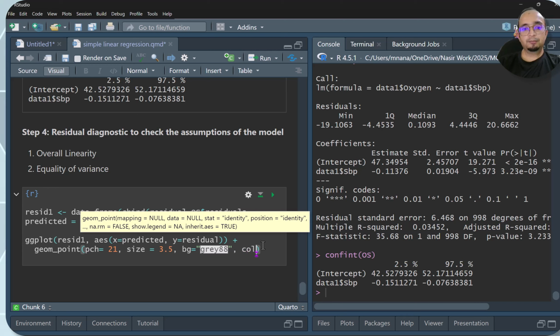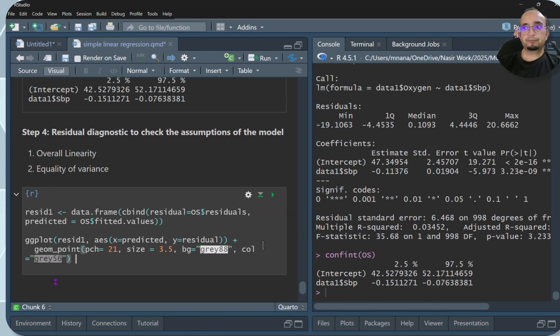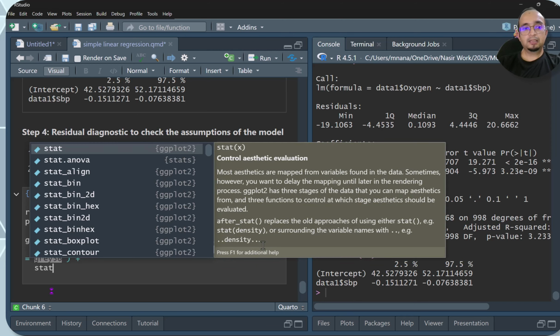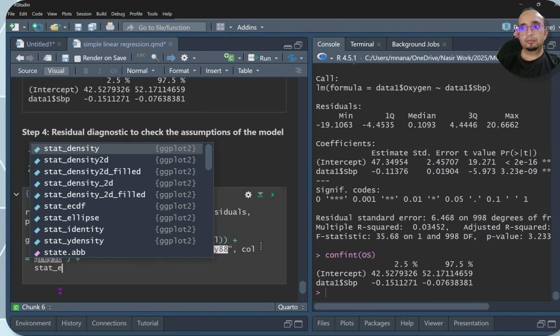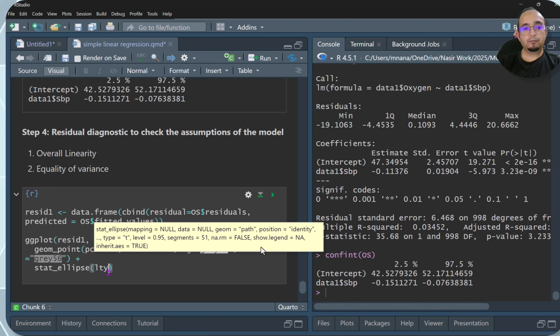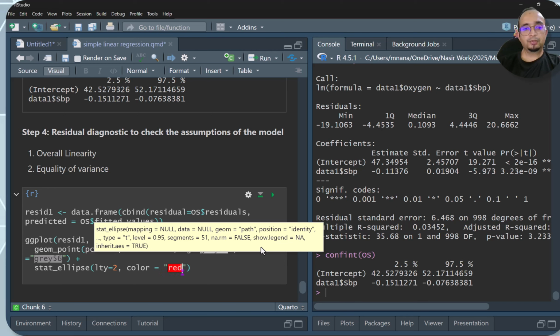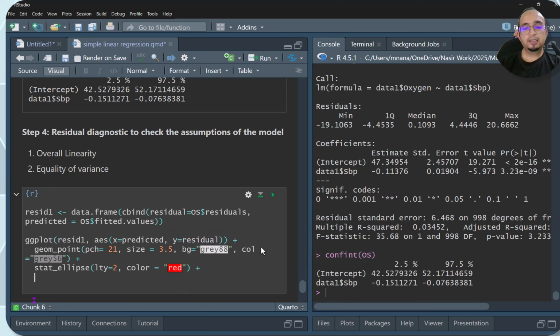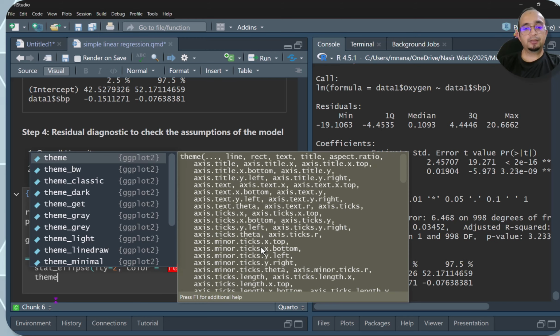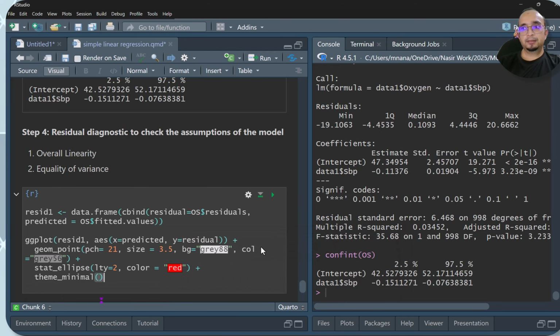And the color, the border of the point, should be a bit darker, gray56. So next, I'm going to put an elliptical line. So stat_ellipse, and then I put lty equal to 2, color equal to red, because 2 means that I just want a dotted line. So make it minimal. And then lastly, what we need to do is to put the title.